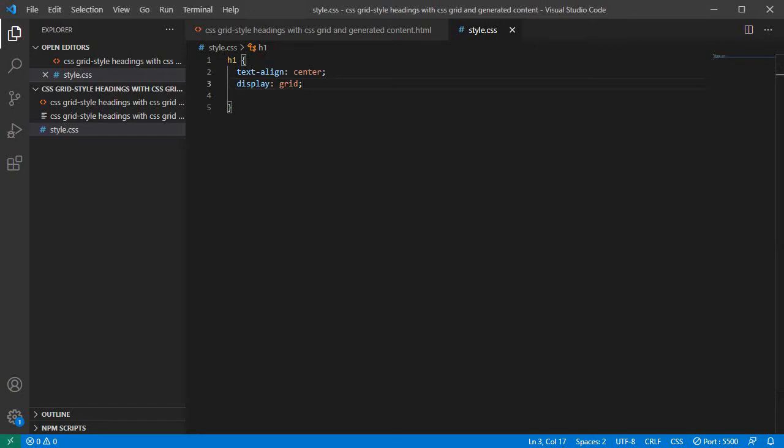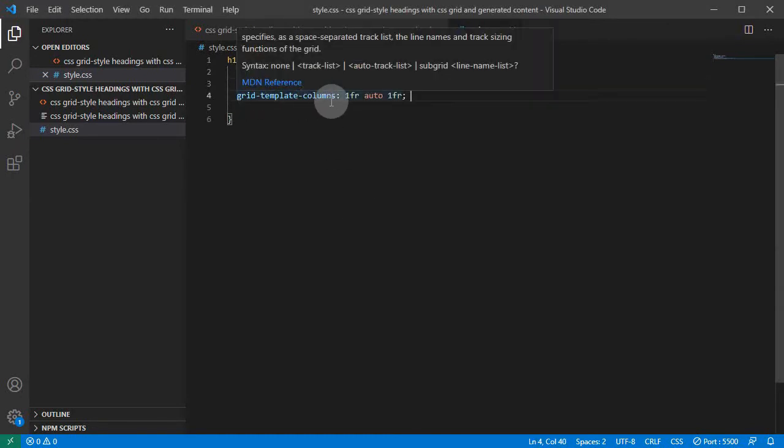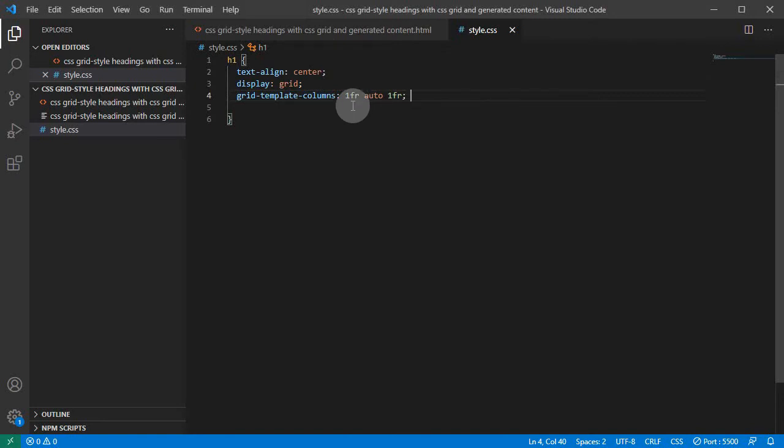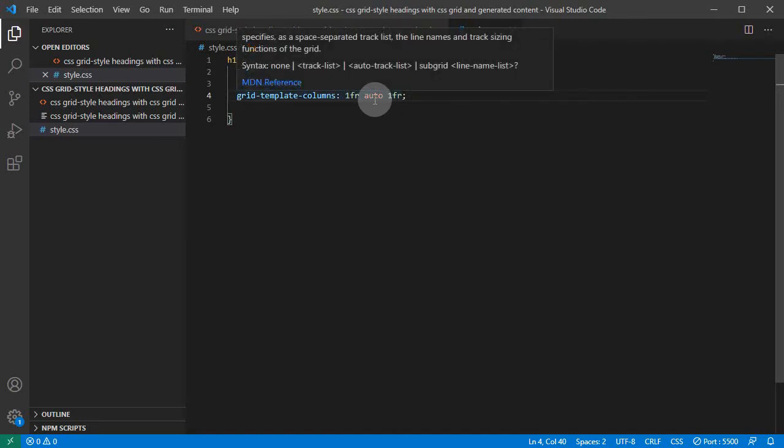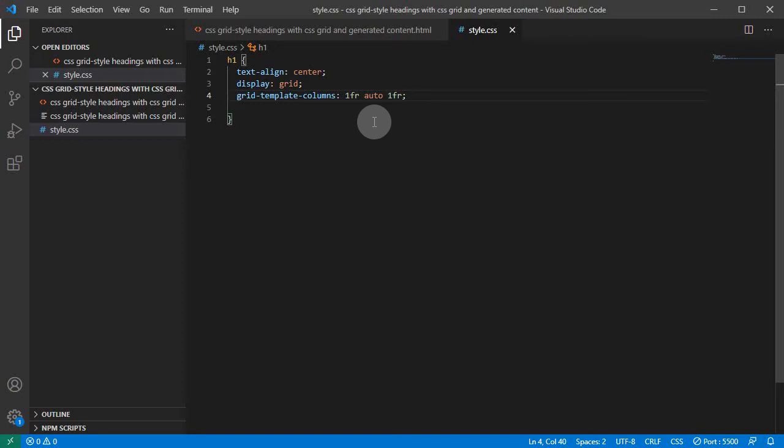And then we declare our columns. So grid-template-columns: it's a 3-column grid. The first column is 1fr, the second column is 1fr, and then the mid column is auto. So the way this works is our heading will be placed within the mid column, and the rest of the available space on the left and the right will be distributed using 1fr units, this and this. Okay.